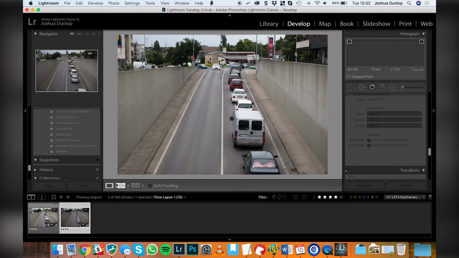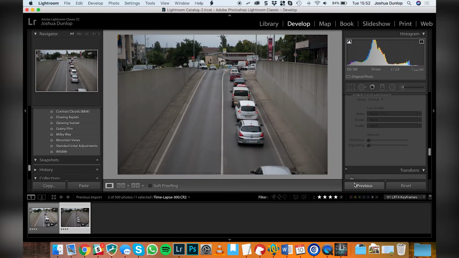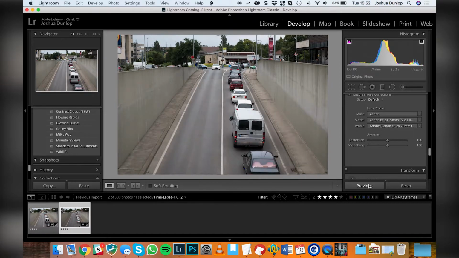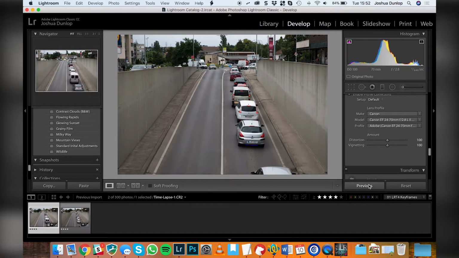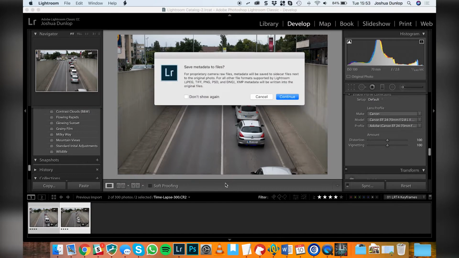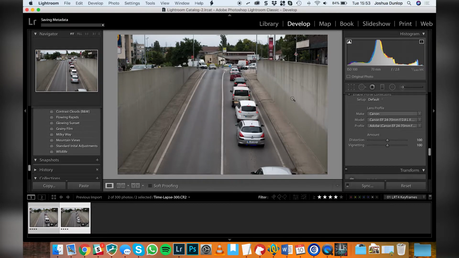And I'm going to go to the next photograph, and I would edit this too. I'm just going to hit previous, so this will add the same editing from the last photograph to that. And then you're going to select all, so it's going to be Command A, and then right click and go to Metadata and save metadata to files. It's going to take this editing and apply it to the photograph. So now that I've hit continue, it saved it to the files.